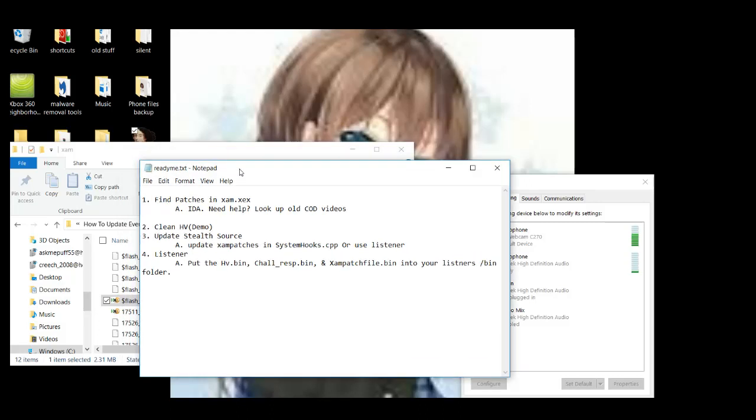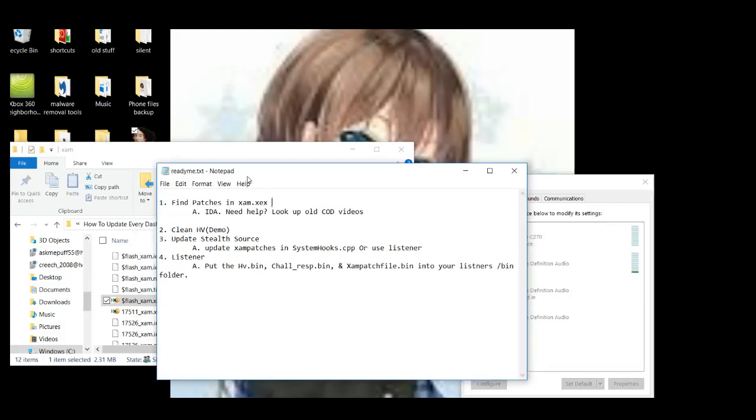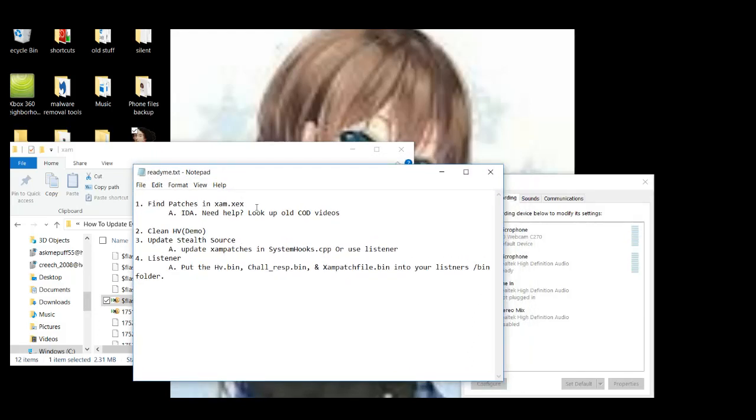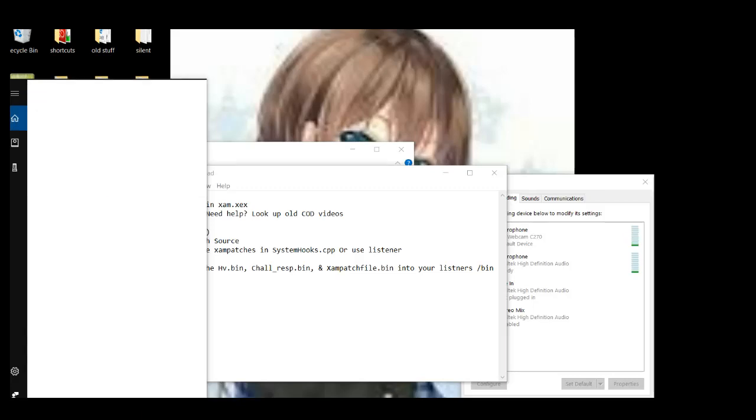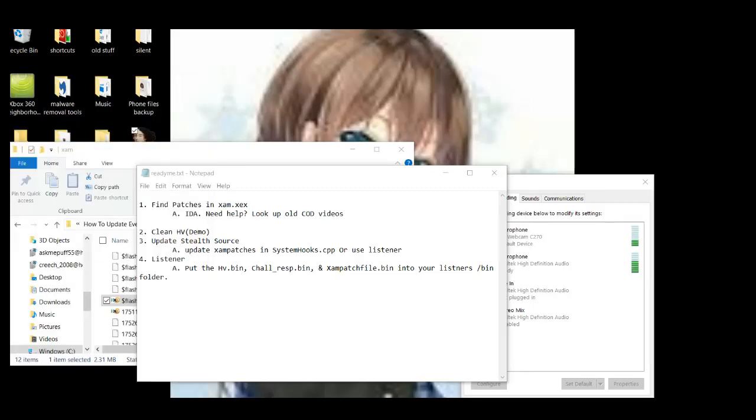Alright, so first thing I want to go over is how to find patches in the exam XEX. You're gonna need the old exam XEX and then the new one. The new one you can find in the Xbox 360 flash files. It'd just be better if I just showed you here. It's the ones that you use to update your avatar.